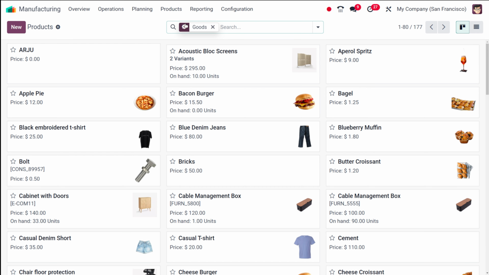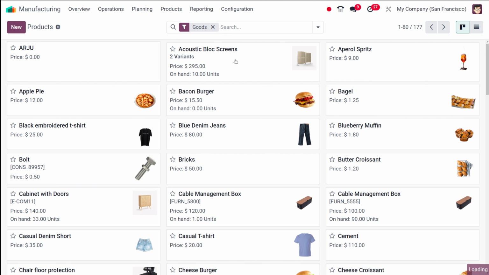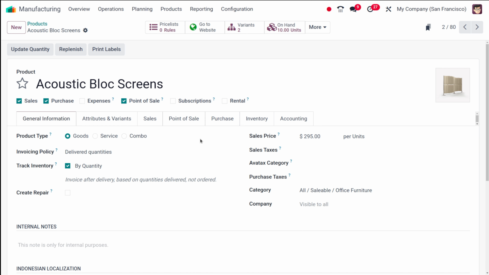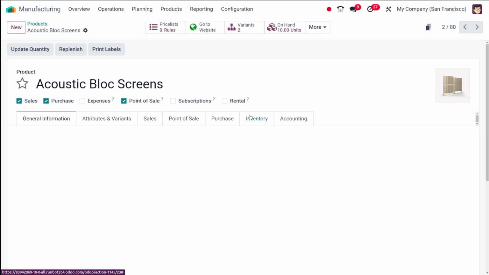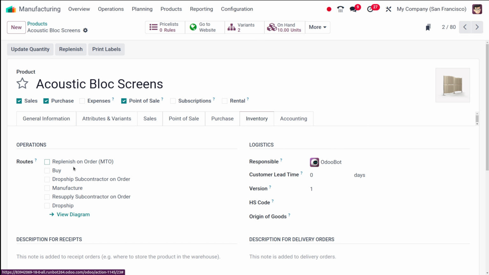Here you can either select an existing product you want to manufacture or click new to create a brand new one. So for this example, I'll pick an existing product. So let it be this acoustic block screen. Okay. So here you have a product over here, which is acoustic block screen. And once you're on the product page, you have to go to the inventory tab. So you will see a section called the operations where you have to simply enable the checkbox for manufacture. This small but mighty click tells Odoo, hey, this product isn't just bought or sold, we make it ourselves.